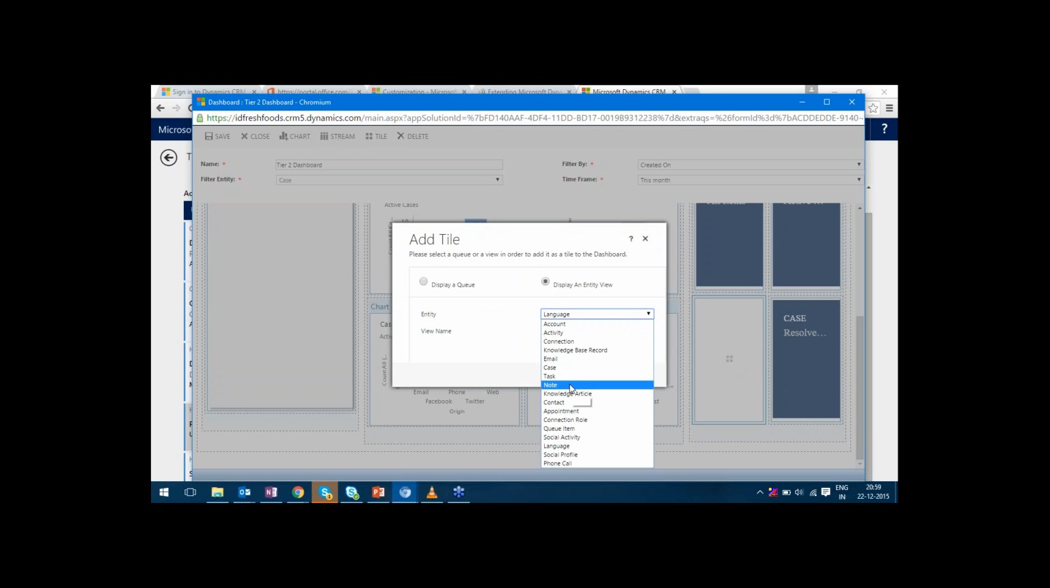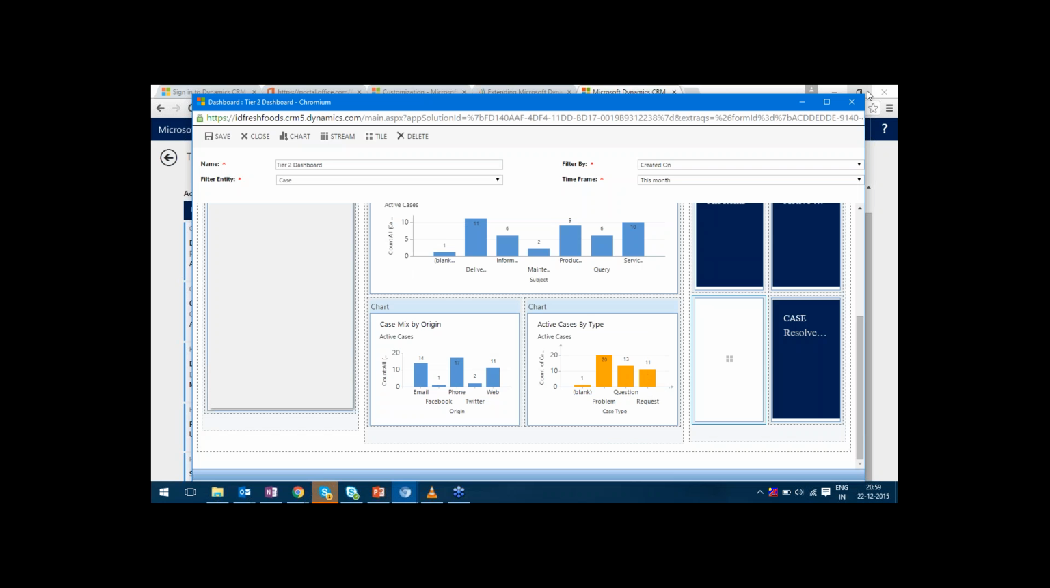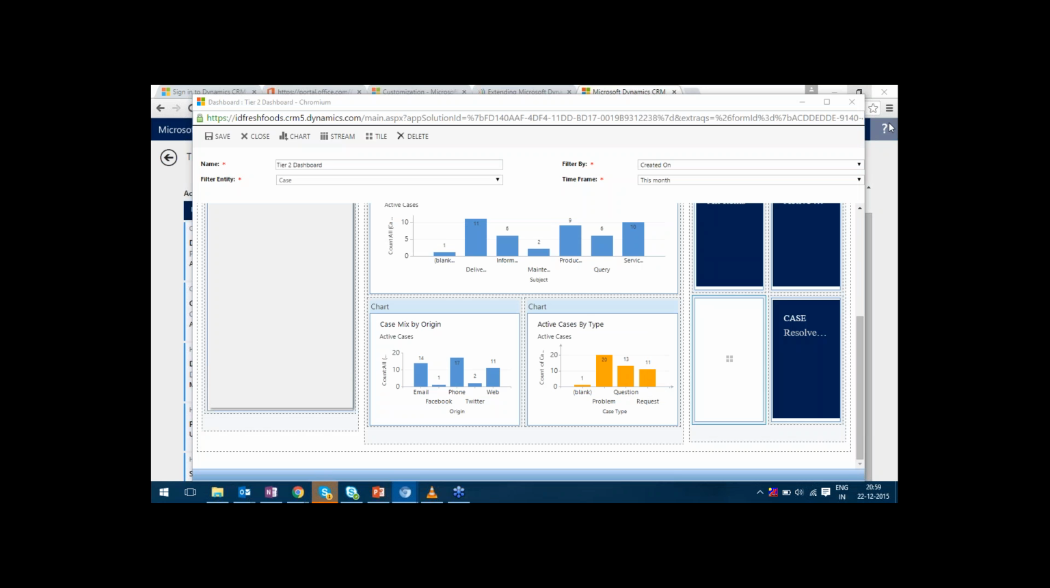For example, I will say task. So I can have a view of all the tasks, or I can have a view of my tasks. It's completely dependent on the manager and his requirements. If you click on OK, you save it and you publish it, the changes you would find on the tier 2 dashboard as well.